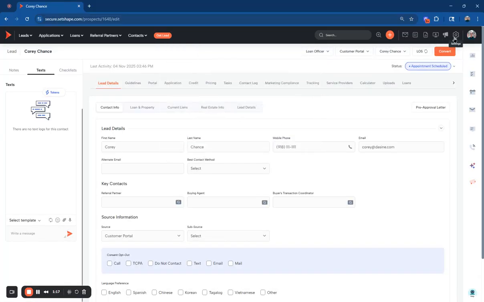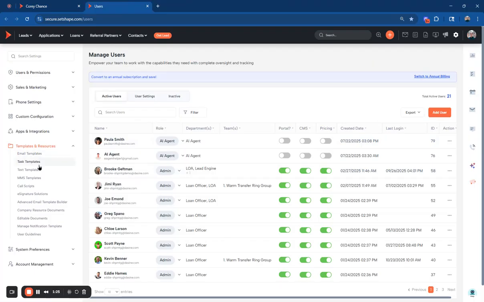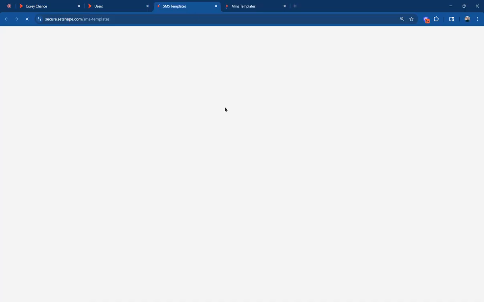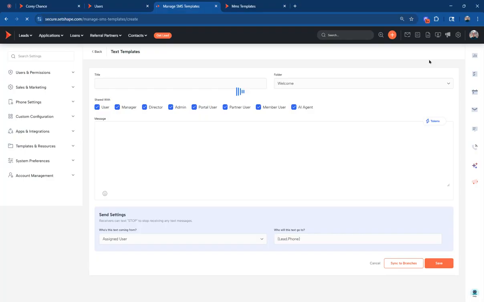Now, if you go into settings in the top right, we have a ton of templates ready for you to use under templates and resources. You'll find them here under text templates and MMS templates. Of course, everything we have out of the box, you can duplicate, you can edit, you can delete. It's totally up to you how you want to use those, but you can add your own by hitting add text template in the top right.